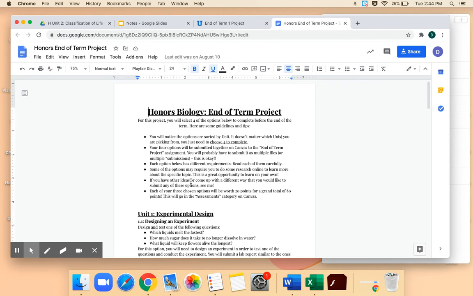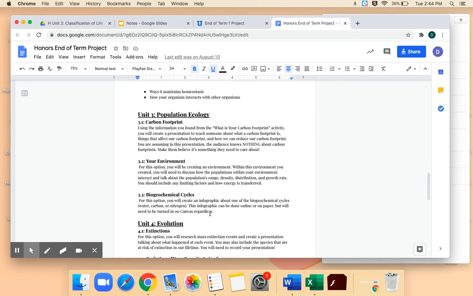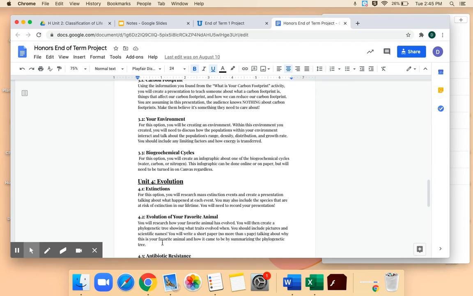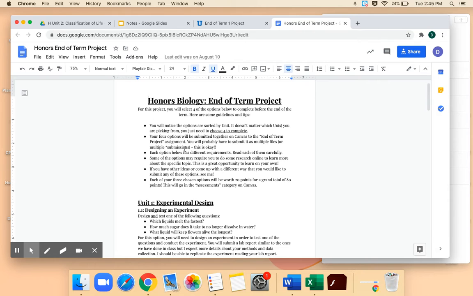But you have to choose 3 if you're in regular bio or 4 if you're in honors of these options below. So if you really liked the ecology unit, you could choose all 3 of these and then pick one from a different unit. It doesn't really matter which ones you do. You just have to do either the 4 or the 3, depending on what class you're in.